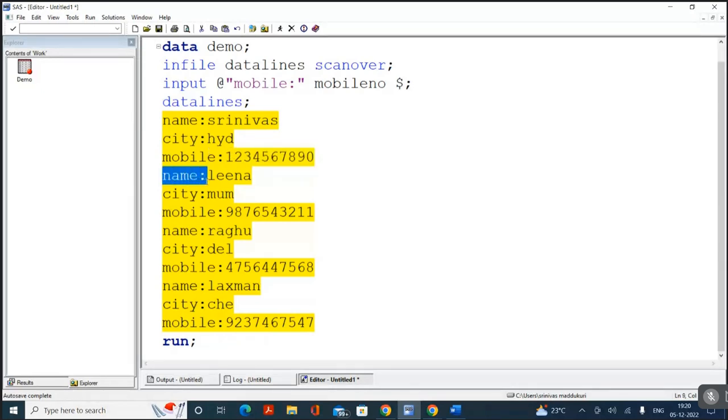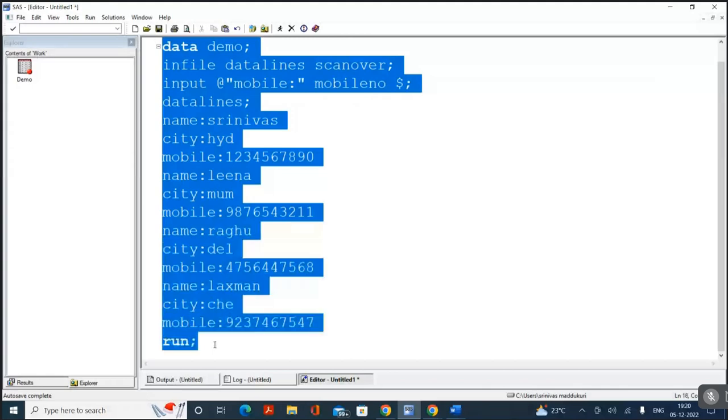Do we have mobile colon here? No. Next line, no mobile colon. Again, here we have a mobile colon. After the exact mobile colon, whatever the value that we have, this value will go as the second observation. In this way, tell me how many observations we are going to have now? We are going to have 4 observations.